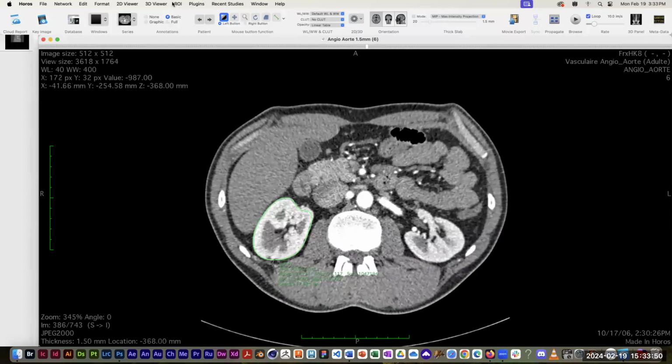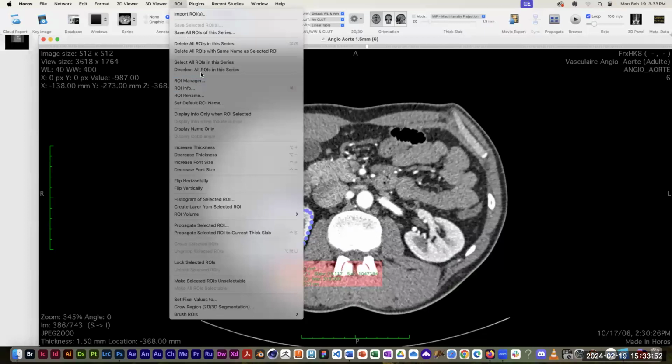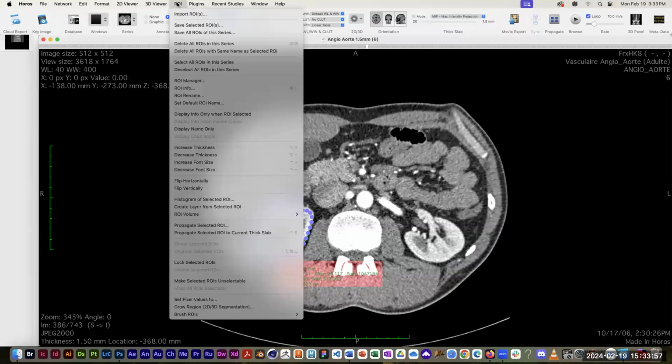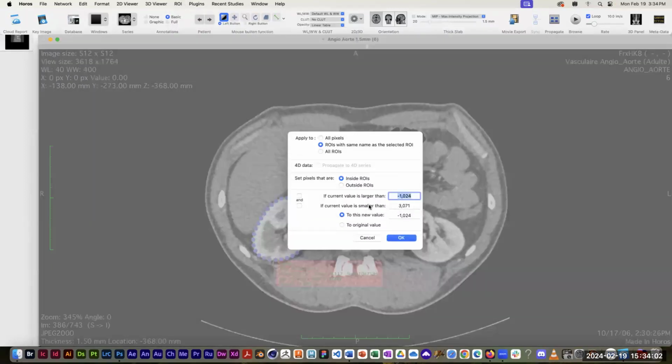Now I'm going to select them all. Select all ROIs in this series. And I'm going to do that same thing where we set the pixel values. So all regions of interest. Inside the ROIs, we want to take the full range of values, everything from negative 3071 up to positive 3071. So basically all of the pixels inside the regions of interest, we're going to set those to 3071, which is pure white.